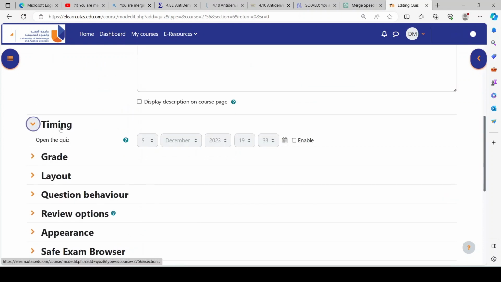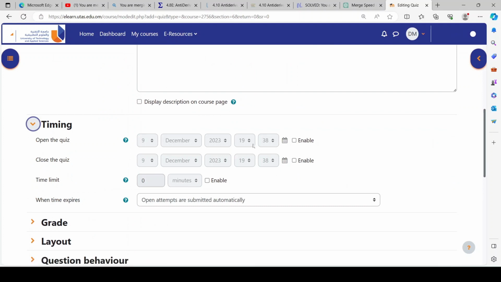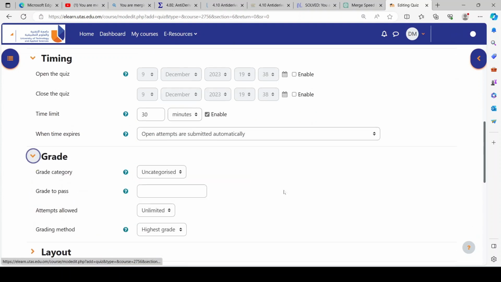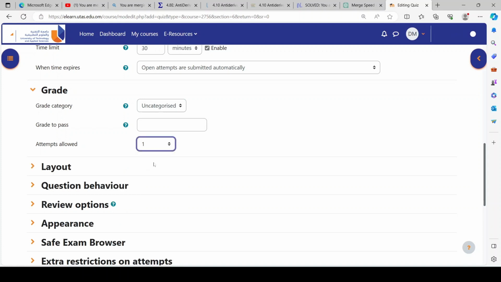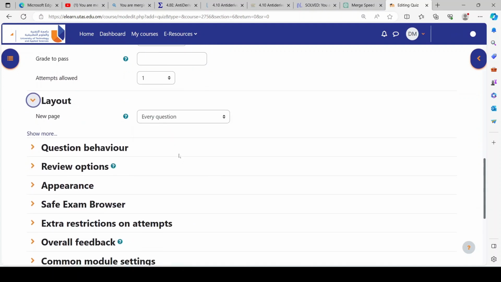Then timing. You can put from which day to which day you want to keep your quiz active, and how much time you want to give once a student logs in. If you want to keep half an hour, once the student logs in, he or she will get half an hour, so you can activate this. Then grade is important, and there is an option, attempts allowed. By default it is unlimited. If you want to restrict it to just one attempt, you can select one, or if you want to provide 2 attempts, you can select 2. It's up to you.